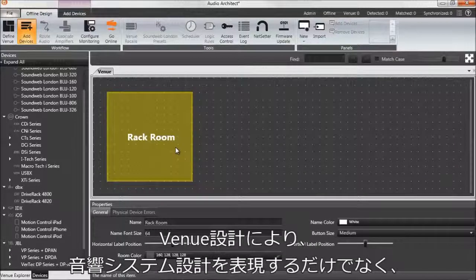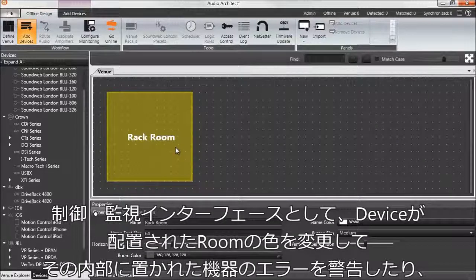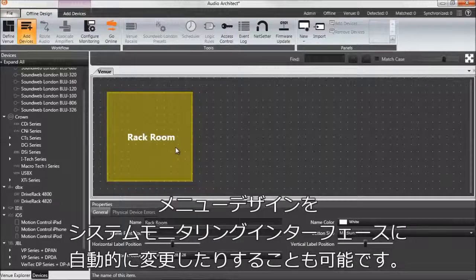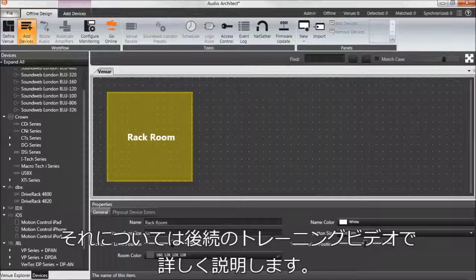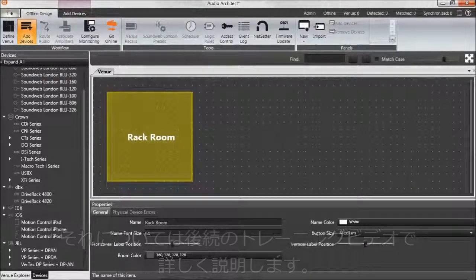The venue design is not just a representation of your sound system design, but also is a control and monitor interface. Rooms containing devices can be set to turn different colors to warn of errors for the devices placed inside them, automatically turning the venue design into a system monitoring interface. We'll cover that in detail in a later training video.